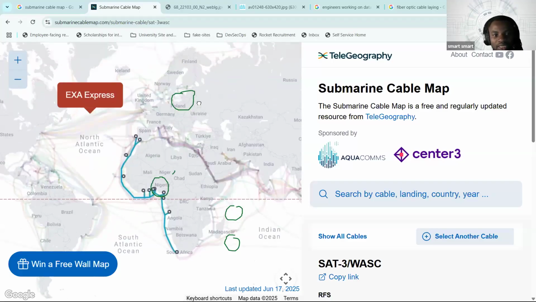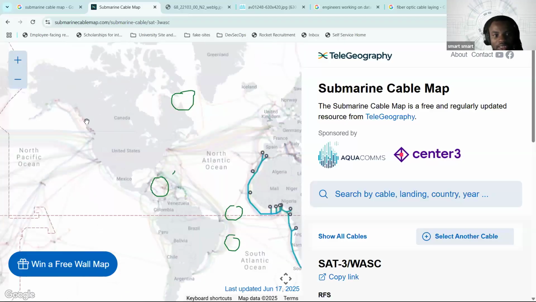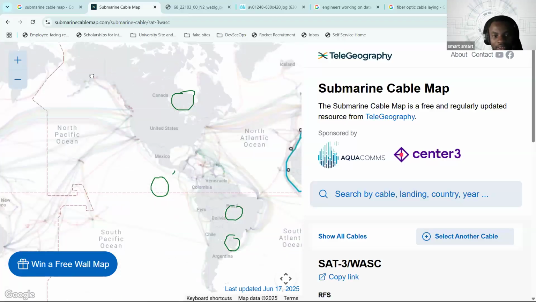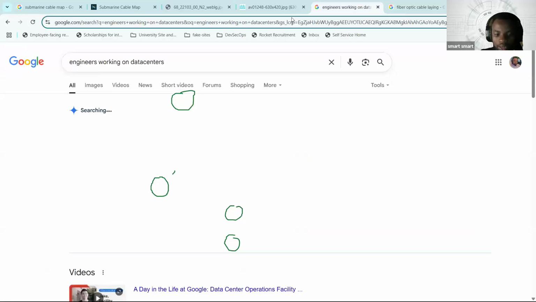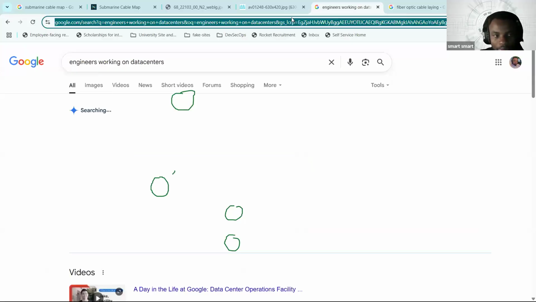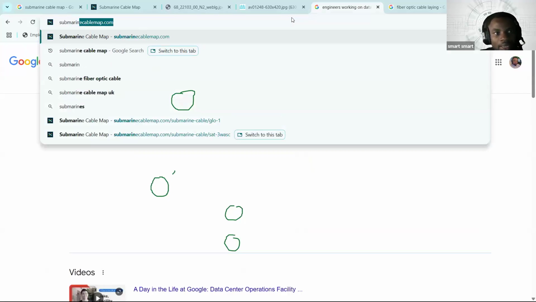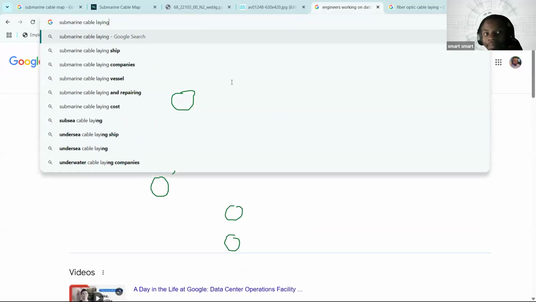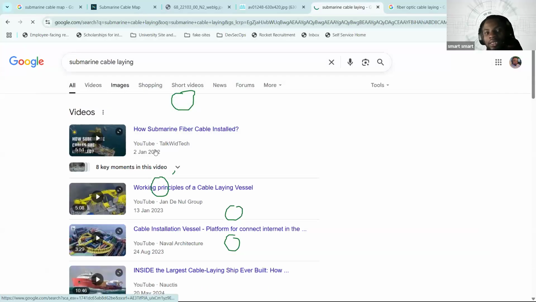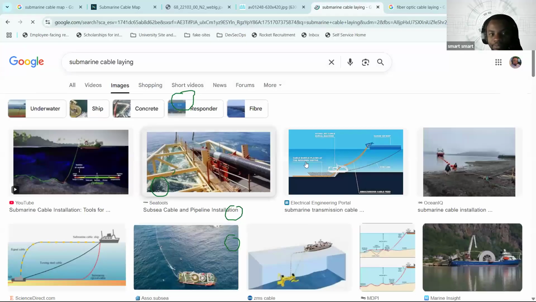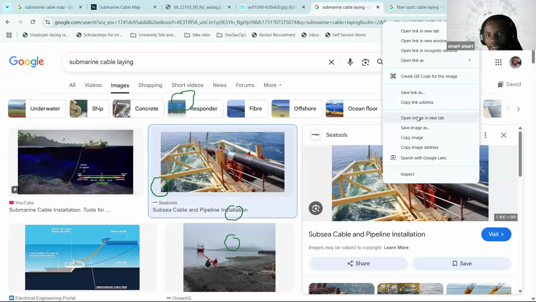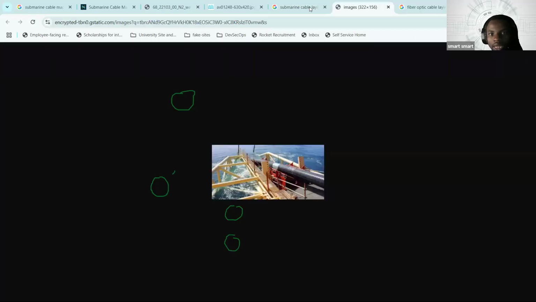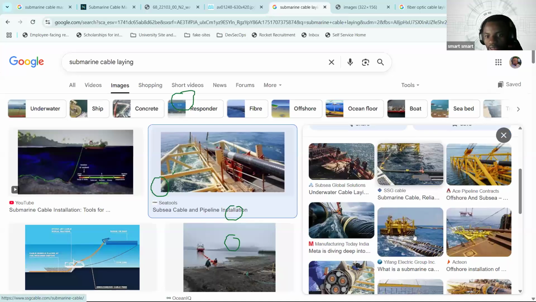So you see there are some countries that have more fiber links than we have in Nigeria. If you go and check submarine cable laying, you see how they lay this cable down the sea, in the ocean, with big ships. You see how these cables are being laid around the world, right? They lay it down the sea.